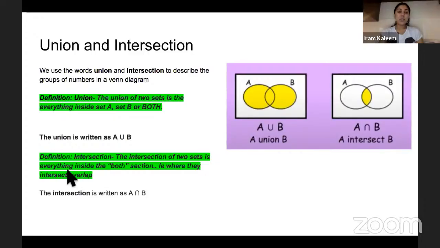Now, the next definition we have is the intersection. The intersection of two sets is everything inside the both section, i.e. where they overlap, where they intersect. So if you look at this part here, A intersection B, the intersection is just everything inside the overlap. And we use this kind of upside down U, it's like an N basically, to represent the intersection. So we've got the union, which is everything in both, and we've got the intersection.